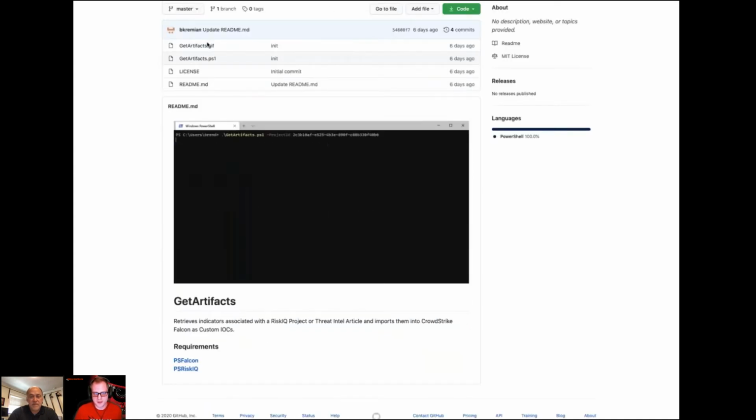So this is a separate piece that uses those two modules, PS Falcon and PS RiskIQ, and calls the appropriate commands to either grab the data from a project and look for the indicators that are compatible with CrowdStrike and import them as custom IOCs in CrowdStrike Falcon, or grab data from a CSV export. In this case, I've got this little animated GIF showing you what it looks like on the project level and how it imports those indicators.